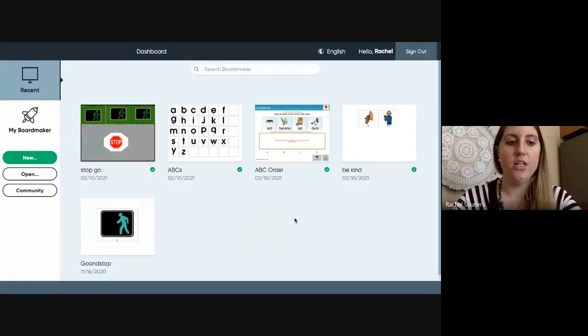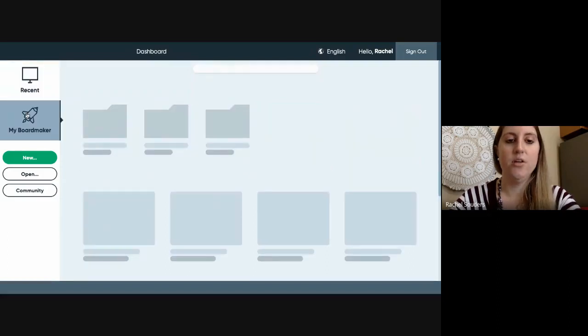I know Norma mentioned that her teacher had created some folders. So like she has a folder and Colleen has a folder. So if that's the case for you, you would find that under MyBoardmaker. So it takes it a couple minutes to load.